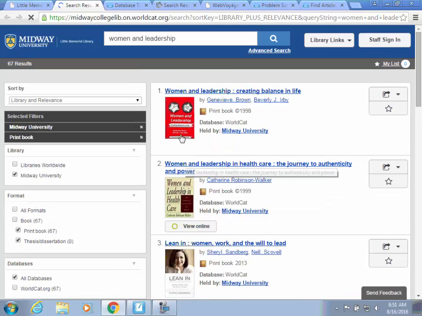So this interface, if I were at any college in the country that uses this particular WorldShare Discovery, everybody's catalog looks the same. This is the interface that UK would have, or EKU, or University of California. We have it set up where it's limited to just Midway University, and we're just now looking at print books. So this is important over here too. We came up with 67 results.